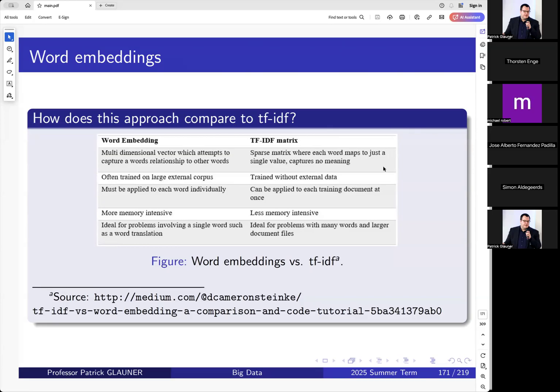And if you have, for example, a word that appears very often in each document, then it provides less information than a word that only appears often in some documents, but not at all in other documents, or only very rarely.